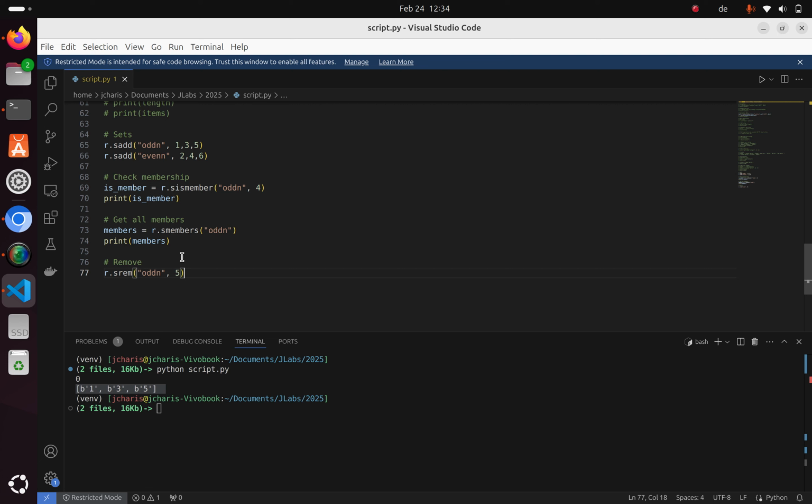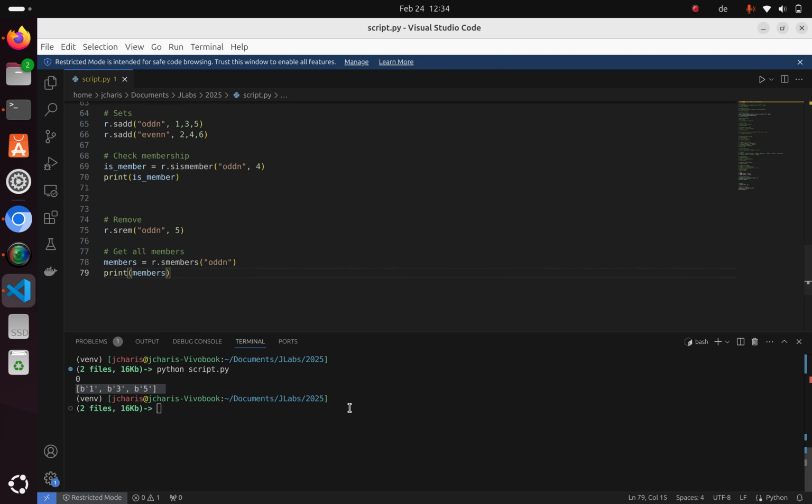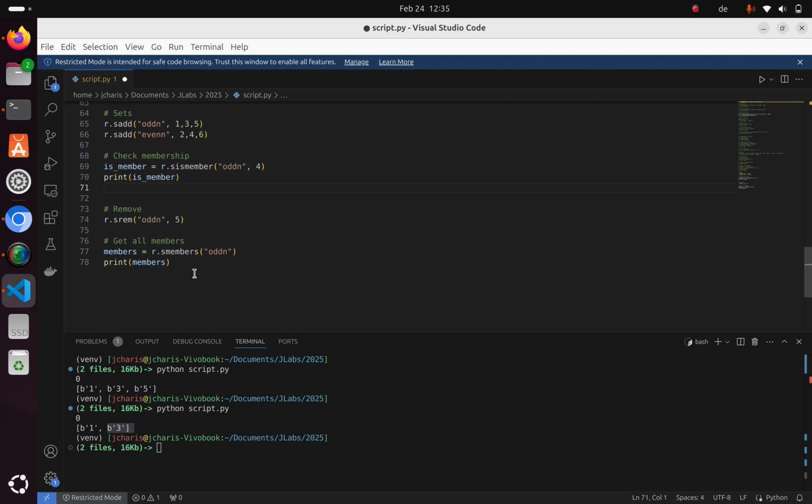And then if I remove it and I run this one again, let's bring this one here so that you see the difference. If I run it, now it is removed, right? Perfect. The other one had 5 here, but this doesn't. Cool, so that is how to work with sets. Now let's move on and work with the last one, hashes, and then we'll be done.